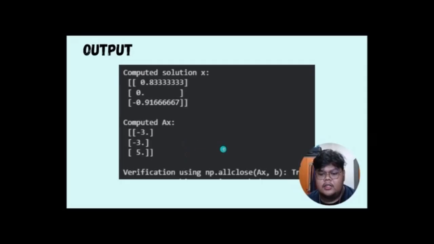In summary, Python successfully computed the solution vector X. Recomputing AX reproduces the original vector B. The np.allclose check confirms the correctness of the solution. It's true.